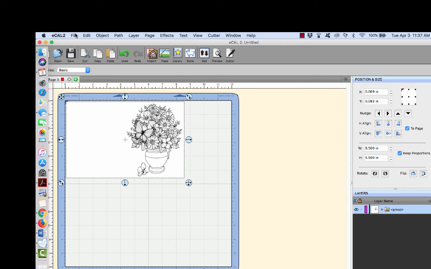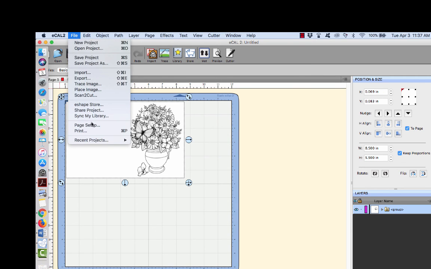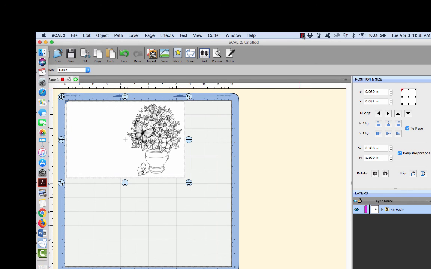You would just go to File and Print. Okay? Let me show you. Just File and Print. Or you could do Control P or Command P depending on whether you're using a Mac or a PC. All right, that's it.